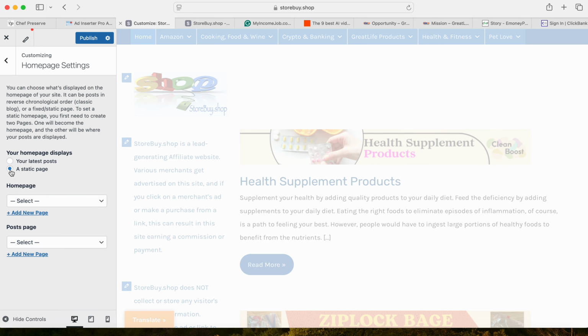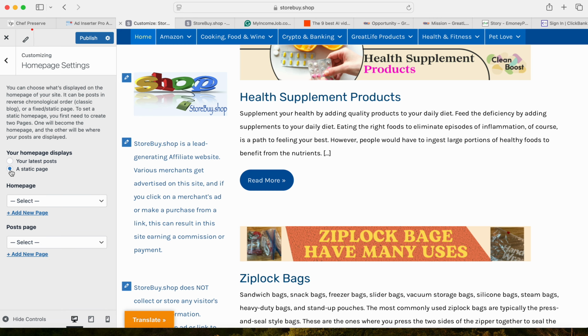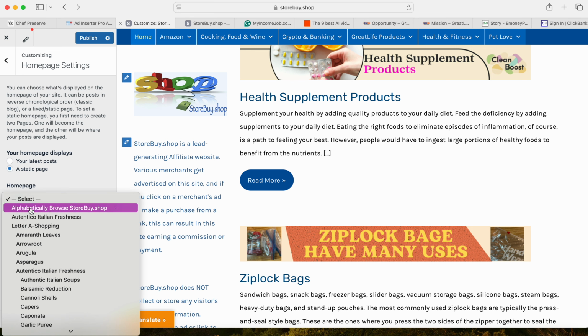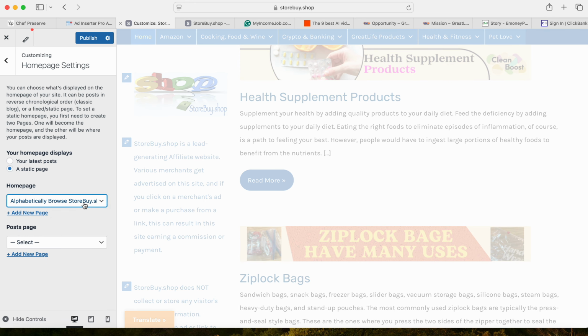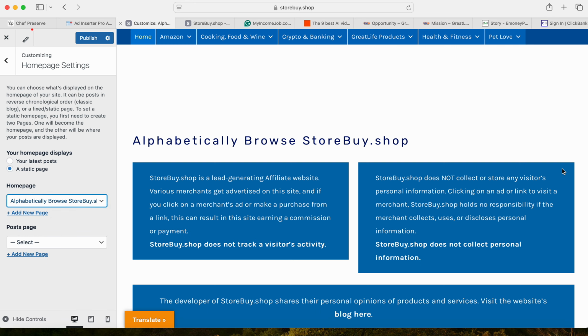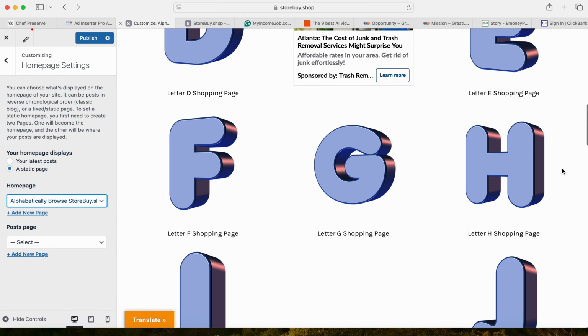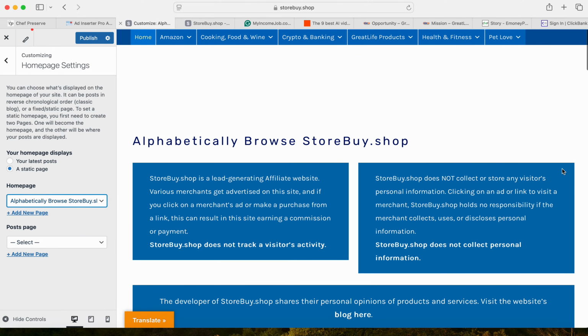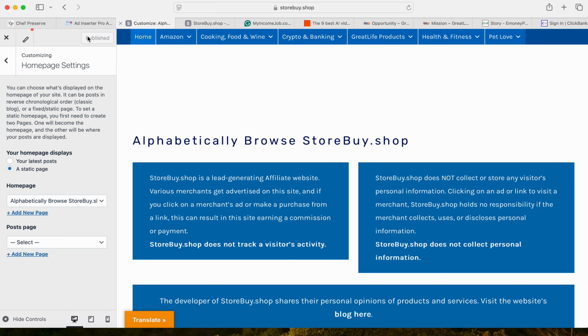I'm going to create a static page. You still see the posts, but what I'm going to do is alphabetically browse store by .shop. I want that to become the home page, which is this. Okay, you see that? We'll talk more about that in a moment. I'm going to tap publish. I want you to see how I'm doing it. I'm going to go through each step as I screen record so you can learn too.